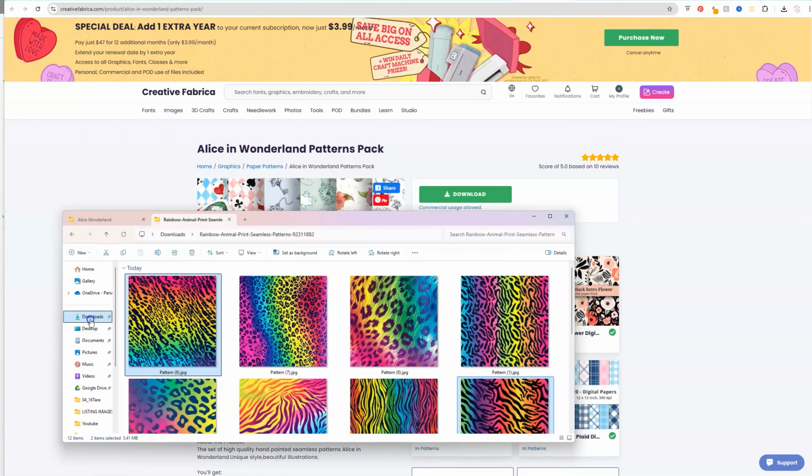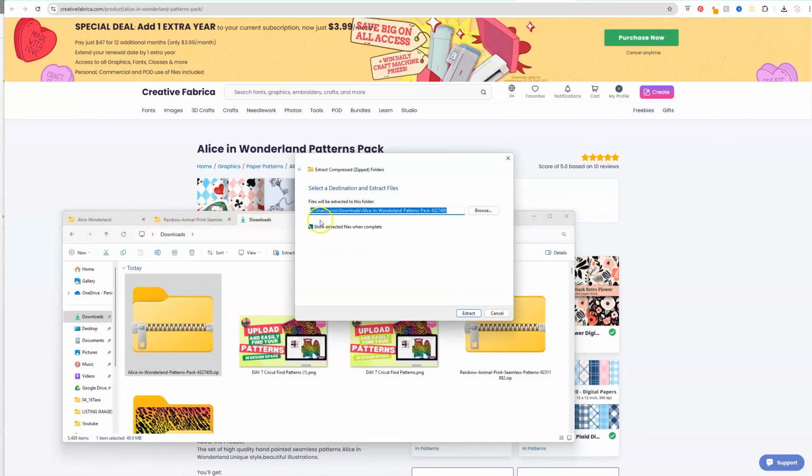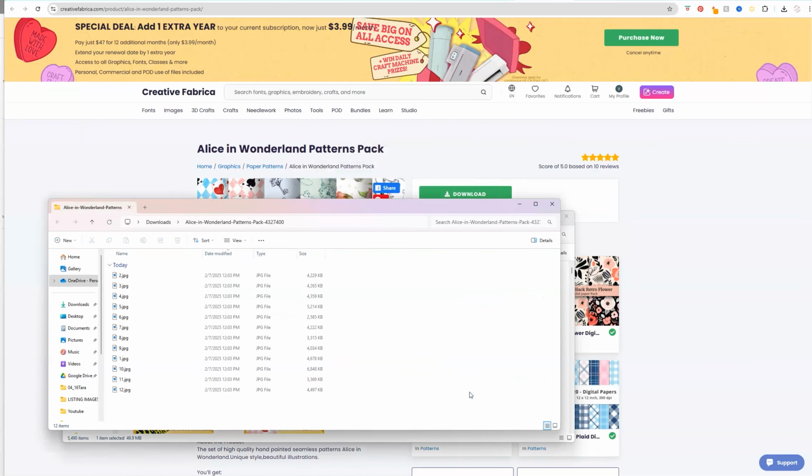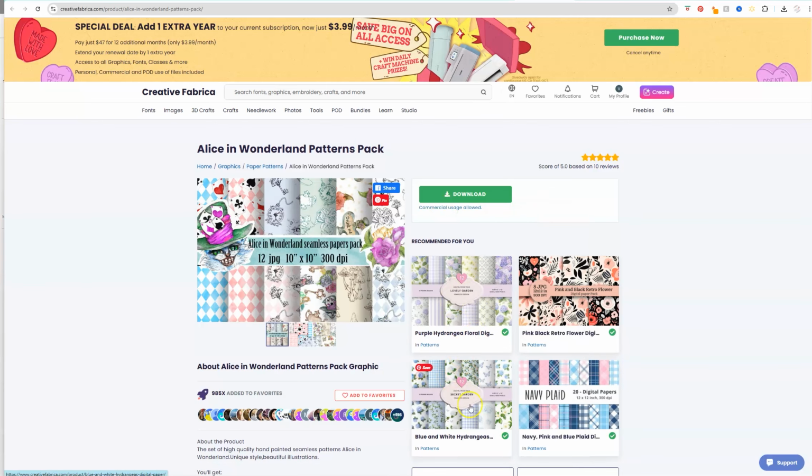So I'm going to go to my downloads. I'm going to right click and select extract all. Okay, I'm going to leave this checked and hit extract. Okay, so I'm going to turn on my view to extra large so I can see what I'm working with. All right, so I'm going to go back to Design Space.